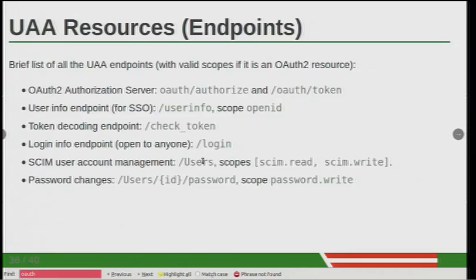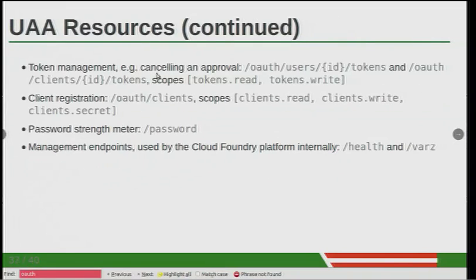And we provide these important users and groups endpoints, so the SCIM account management things, password changes, token management, so you can revoke tokens. Client registration is provided through a RESTful API as well. These are the scopes you need. There's a password strength meter. Has anybody seen the Dropbox password strength meter? If you type in your password in Dropbox, it gives you a little red or green arrow thing. We basically implemented the same algorithm. And you can get that through /password. I think there's a blog coming out about that next week as well, or very soon anyway.